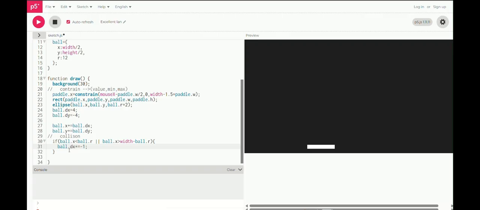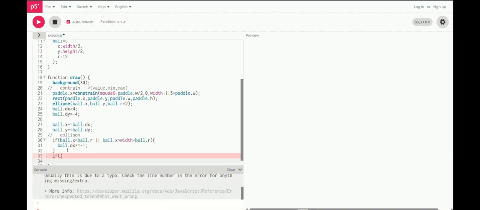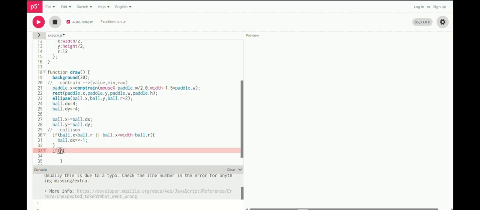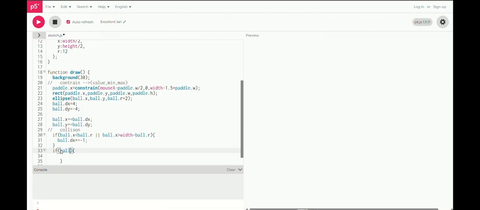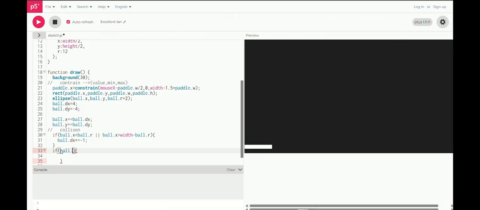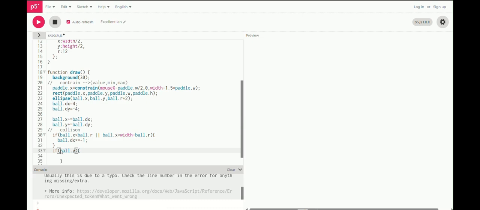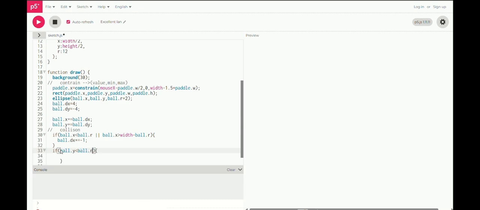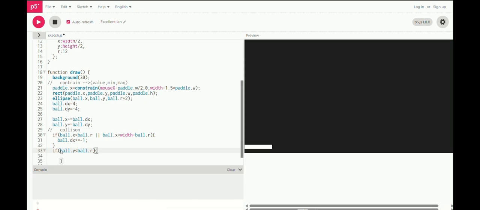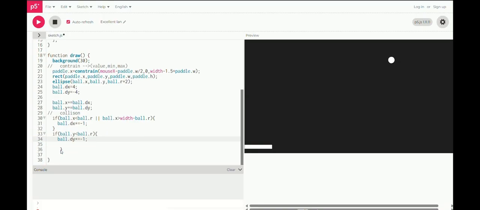Now for the y component we also need to do the same. We can define, just give me a second. This is the syntax we are going to use. Here we have a conditional that ball dot y should be smaller than ball dot r. Then if this happens, we need to reverse only the y direction. Ball dot dy, we need to multiply it by -1. That's needed. It should work.